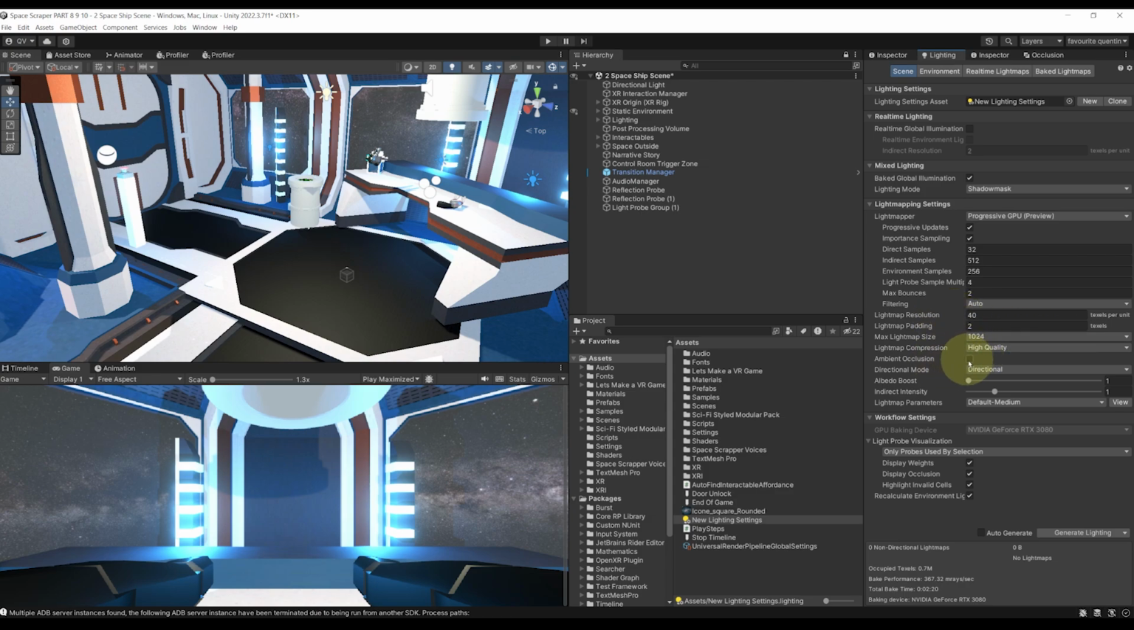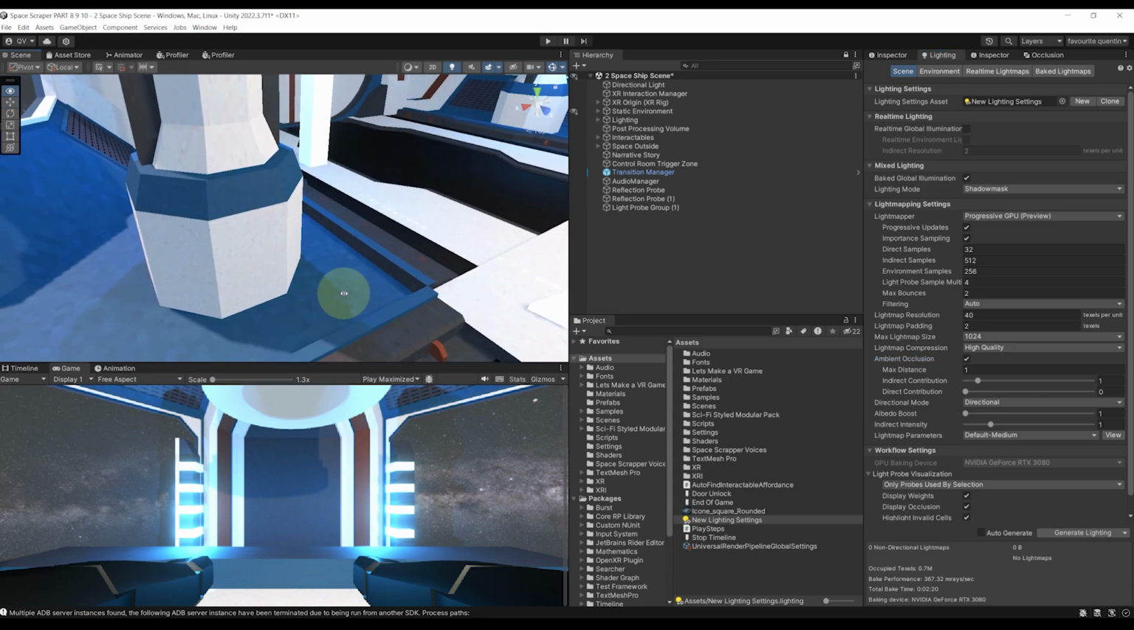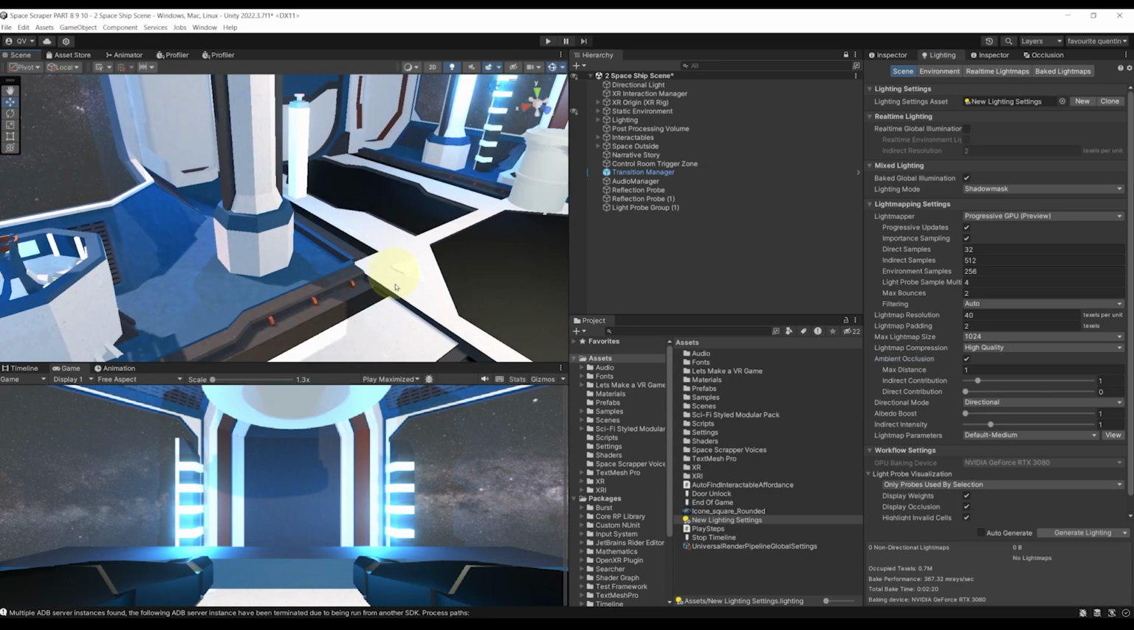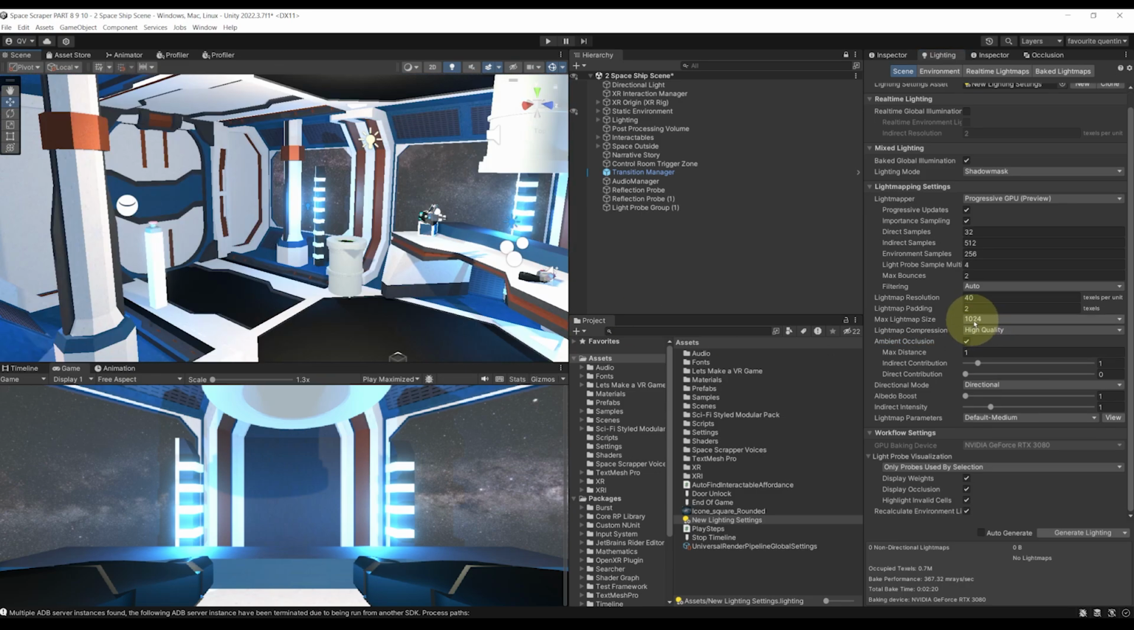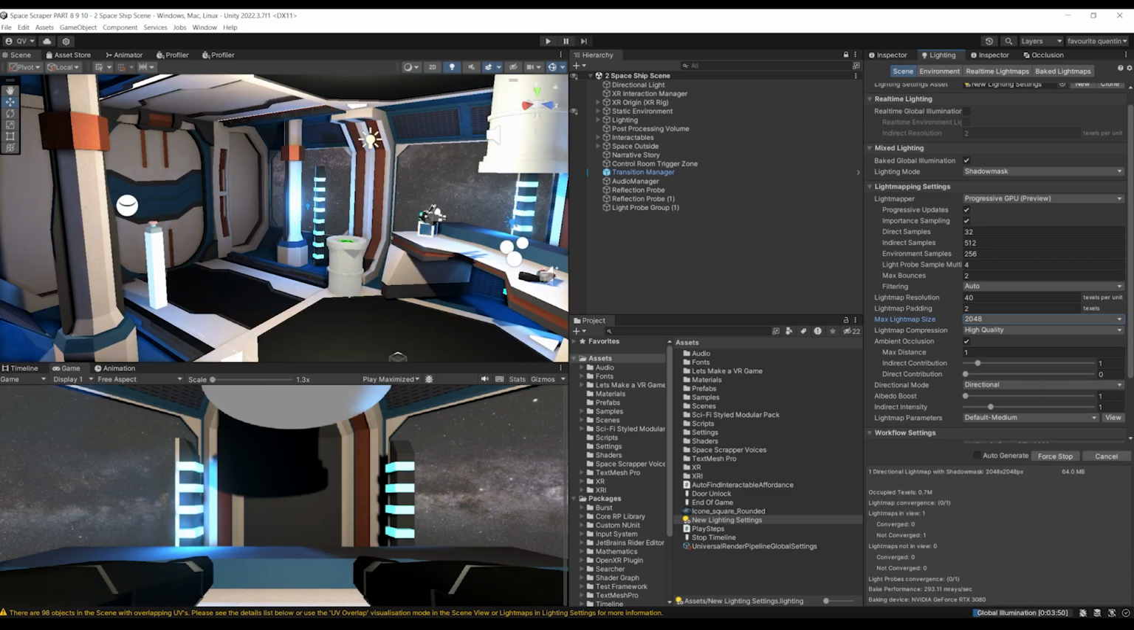Then I'm going to check the ambient occlusion, which will add a nice ambient occlusion effect in our scene, which is some added shadows where two meshes collide. And finally, I'm going to set the max lightmap size to 2048. And there you go, now everything is ready. Let's click on Generate Lighting to generate and bake the lighting of our scene into a lightmap.